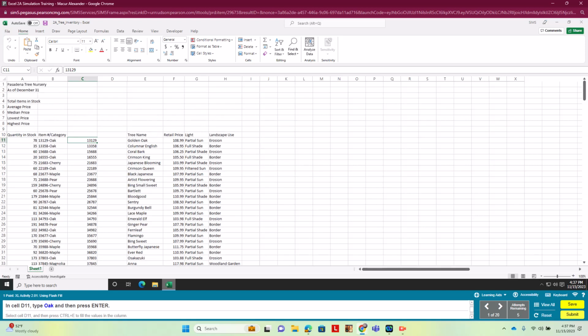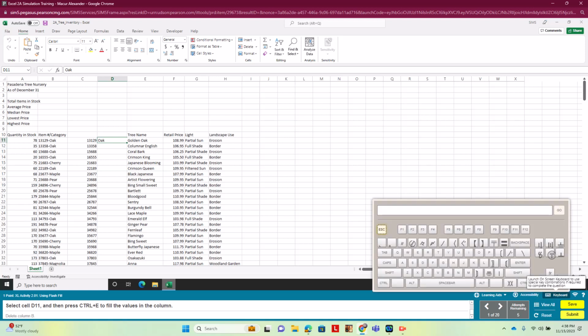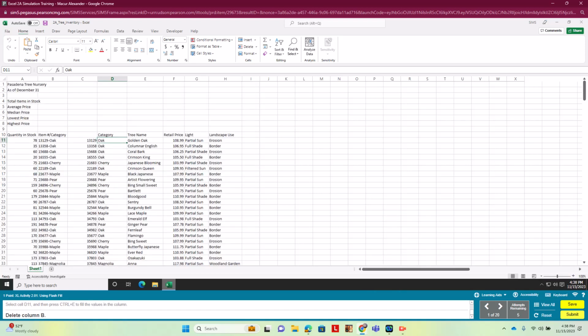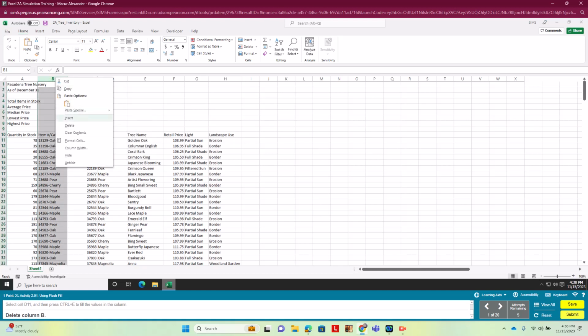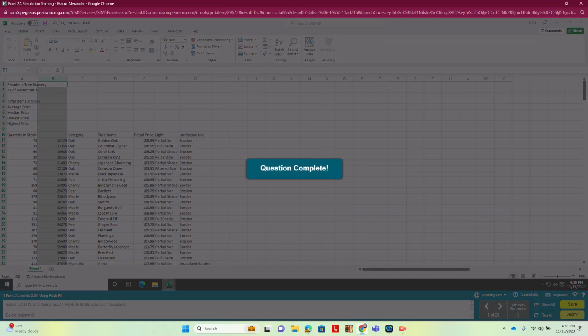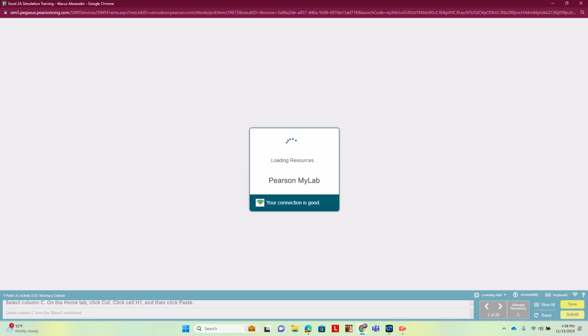So what it did, it took the item number from our item category. So in D11, we're going to do oak and hit enter. So we're going to select D11 and press Control E as our keyboard shortcut for flash fill. Control E and go. We're going to delete column B, so we highlight the column, right click and hit delete. Question 1 is done.